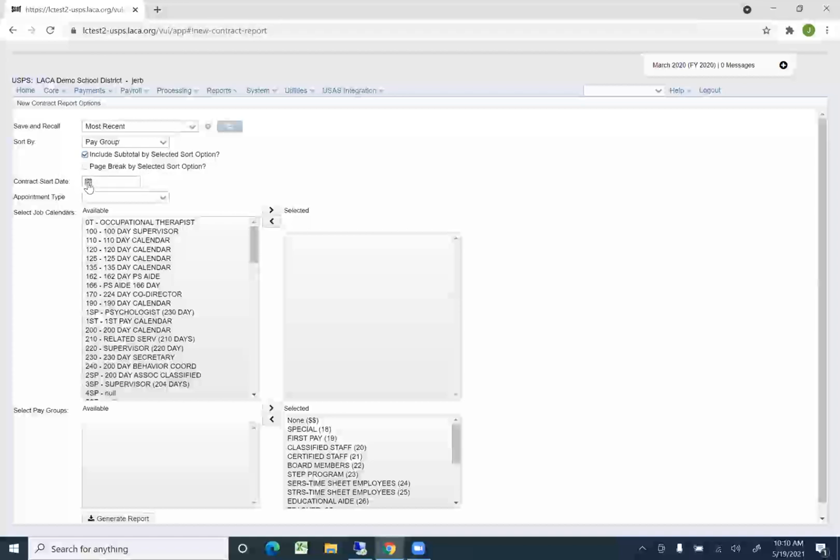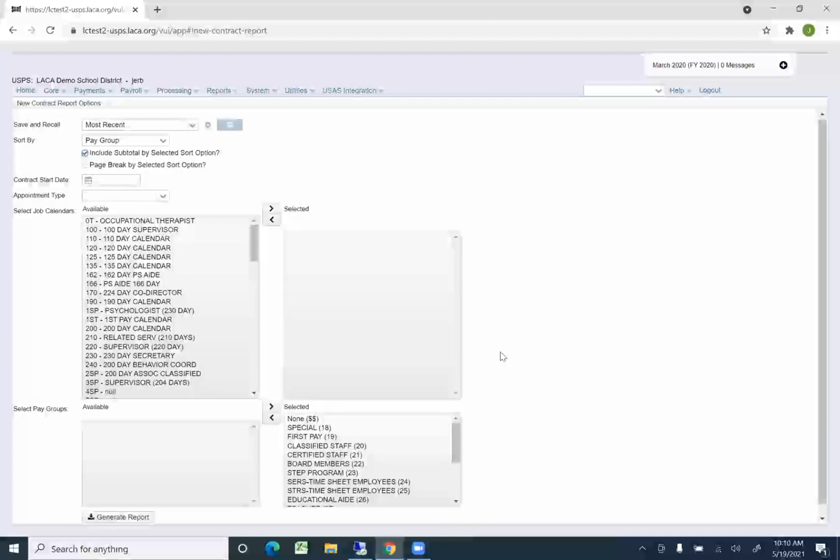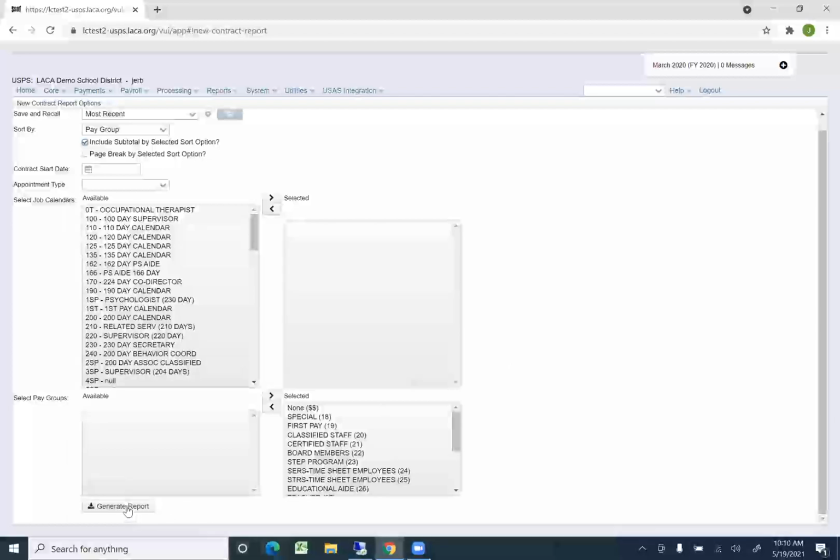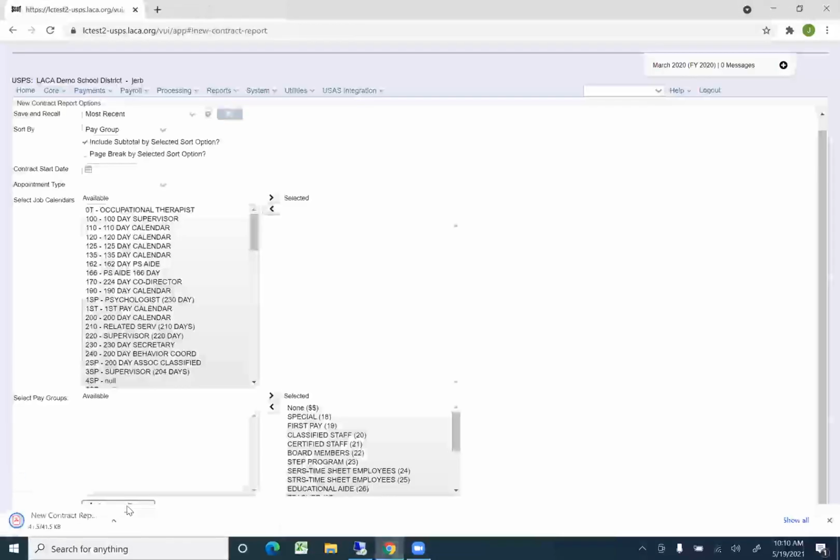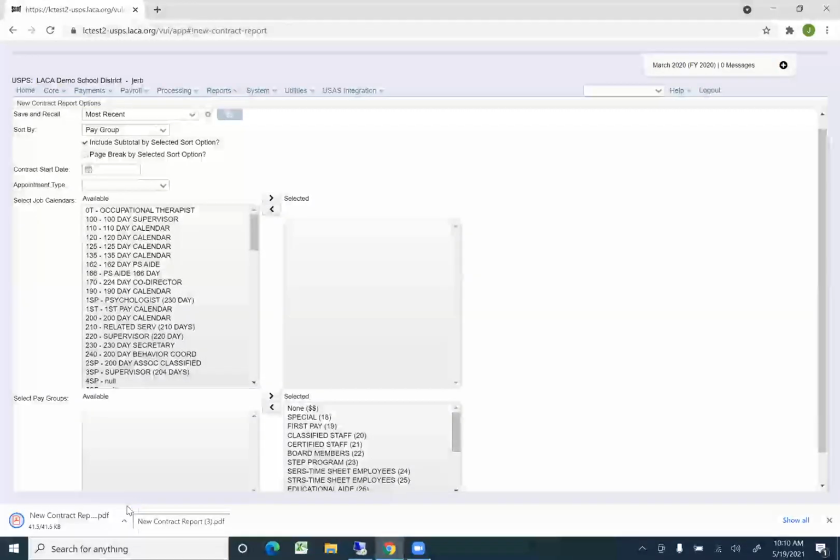If you have a specific contract start date that you want to look at, you can enter a date here. I want to look at all of the contracts for this example, so I'm just going to leave that blank. You can also select certain job calendars or specific pay groups if you want to look at something very specific. But I'm going to go ahead and generate this report just so you can see what it looks like. And again, this will look at the information on that holding grid that Carrie populated earlier.